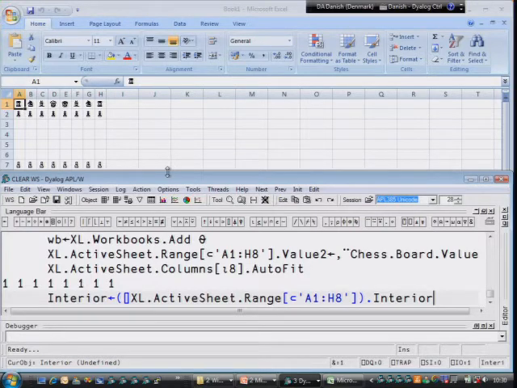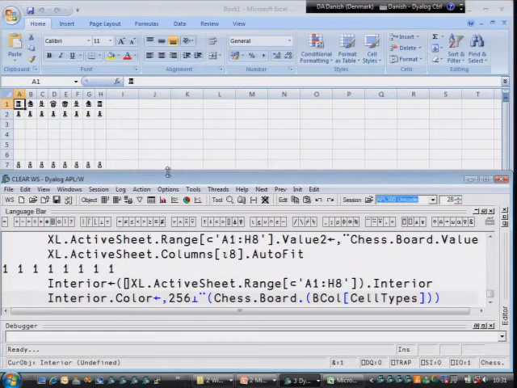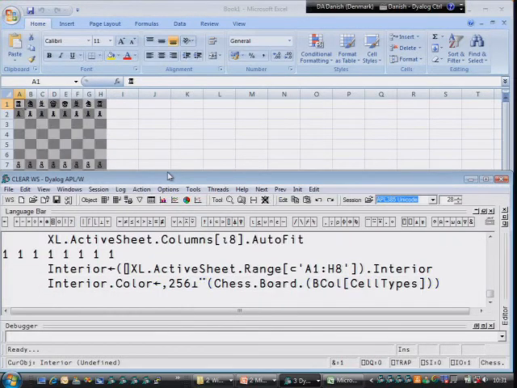So monadic squad here is a new feature in version 11 that takes a collection as its argument and materializes that as an array in the workspace. So we get those 64 cells as a vector. And then the interior has a property called color, and if we get hold of the chessboard background colors indexed by the cell types, do the base 256 decode of that, we get the number that Excel wants to see to color those cells.